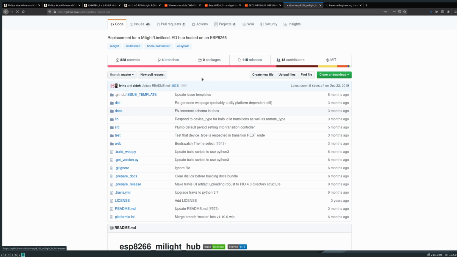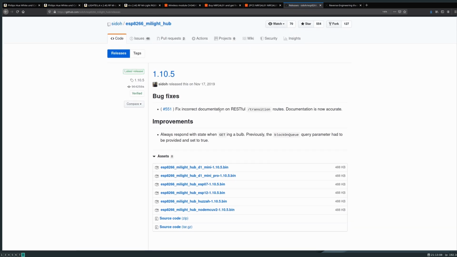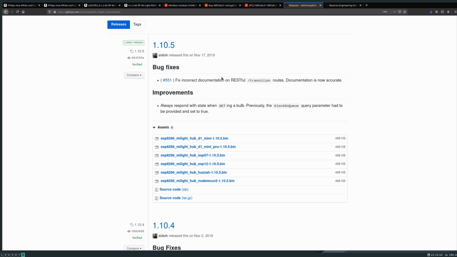But just let's get one of the releases. You can either download the source code and compile it by yourself, but I think it's more comfortable to just download one release for the board you are using. As you've seen, I'm using just an ESP12 dev board, so I will take this.